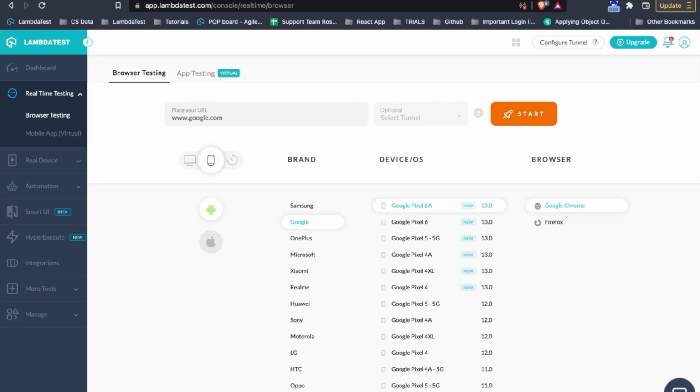Quick session on LambdaTest. LambdaTest is a cross-browser and cross-device testing platform that allows you to perform native app as well as web app testing on both browsers as well as different sets of devices. LambdaTest allows you to perform both manual as well as automation testing on the cloud. Today, I'll be talking about how you can perform manual testing on browsers, on both desktop browsers as well as device browsers.